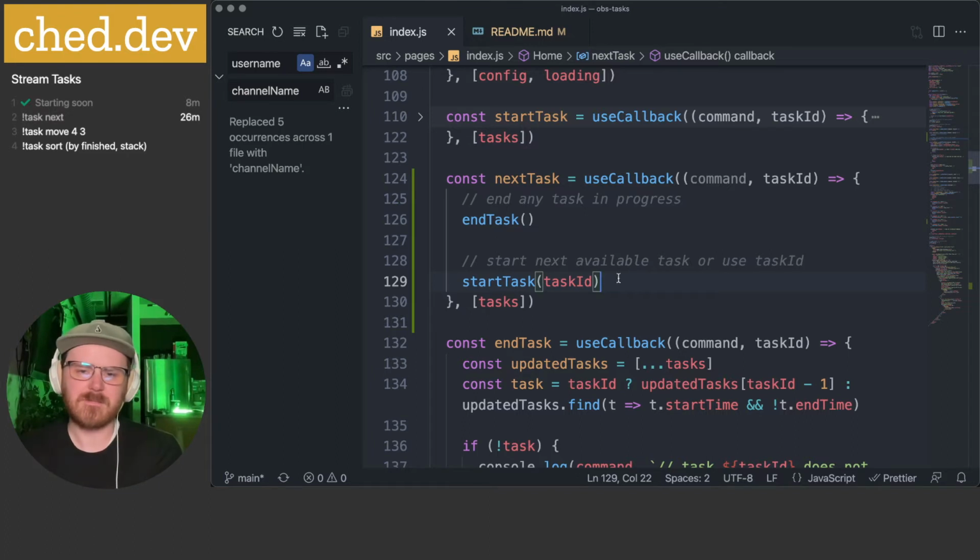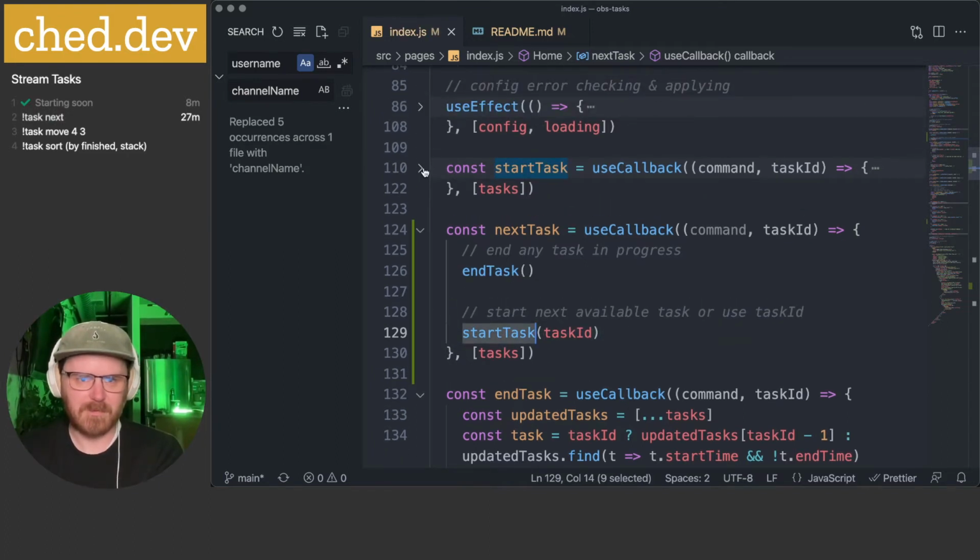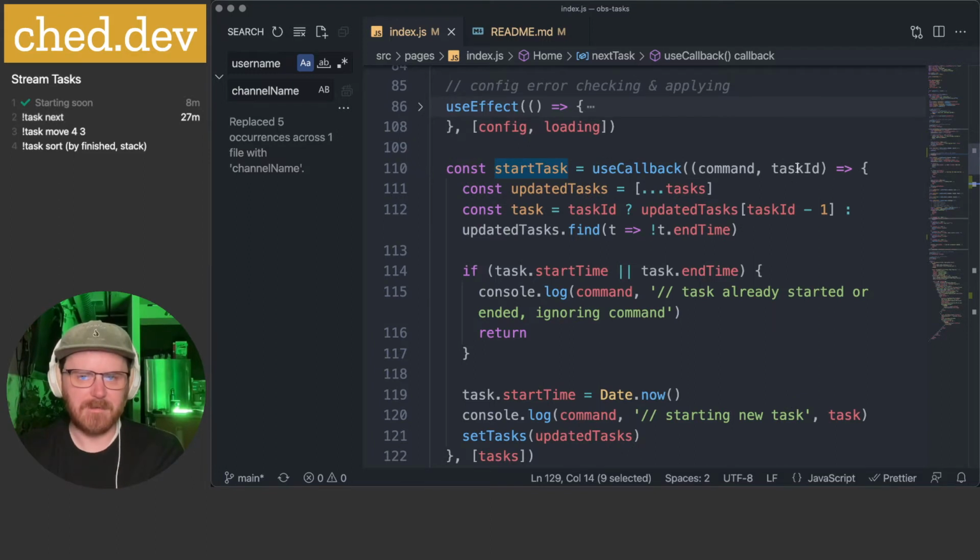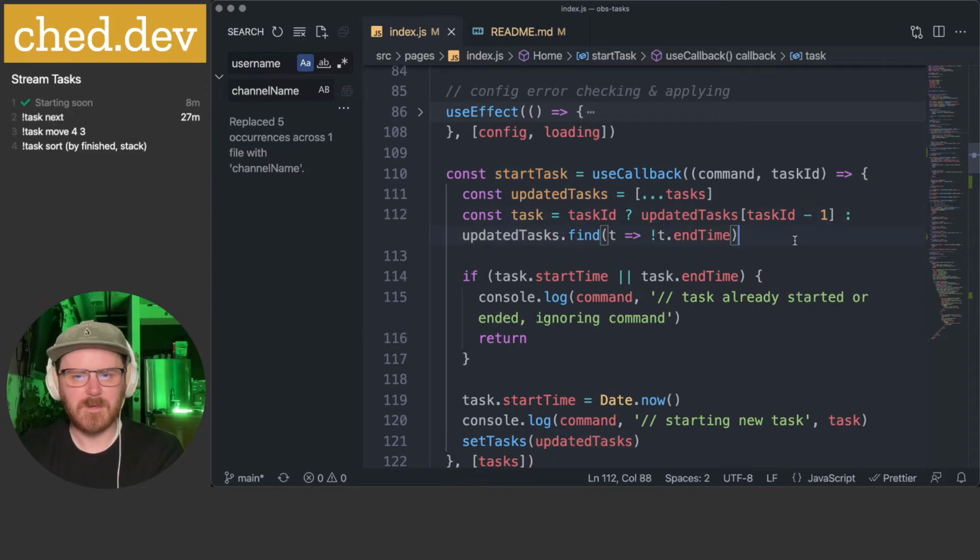Was there edge cases? I was trying to think of edge cases, but start task is going to handle that. If it can't find the task that we passed in, it's just going to use the latest one. Well, I guess that's not true. Because what if I pass in a number? This has a bug. What if I pass in a task that's not found?